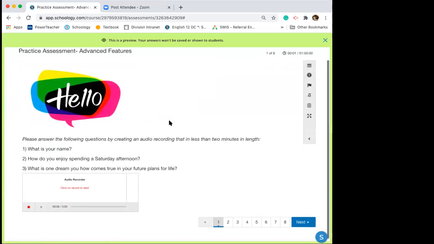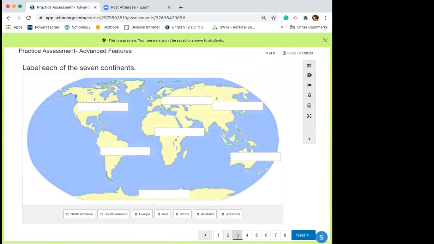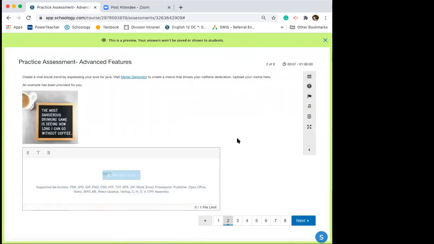I saw this idea on an online assessment, there it is: have your students create a meme that indicates something they learned in that unit. So, create a viral social trend by expressing your love for Java, visit meme generator, and there's a link. When they click on that, it'll take them to a place to create a meme. To create a meme that shows your caffeine dedication, upload your meme here. An example has been provided for you.